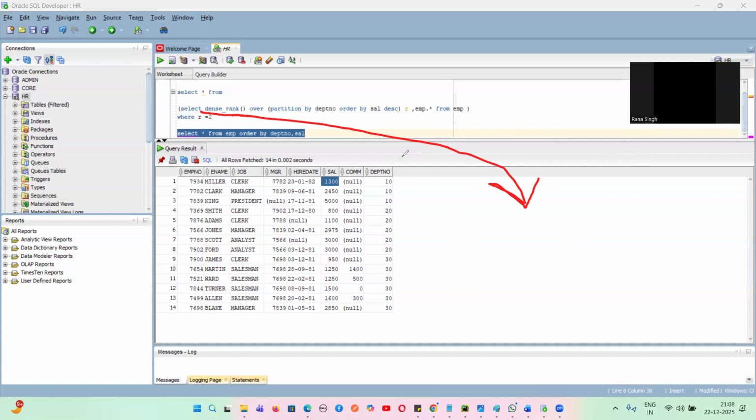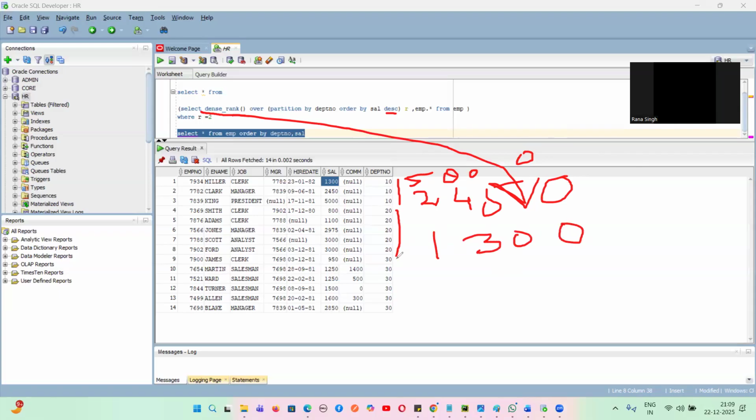What is that rank? Let's suppose we partition by department, this is the department 10 partition and this is the department 20 partition. Once you have done the partition based on the department number, you sort it based on salary in descending order. So which salary will come first? For department 10, the first salary in descending order will be 5,000. Then the next salary for department 10 is 2450. Do you guys agree with me? And the third maximum salary is 1300. Similarly, it will be done for department 20 and department 30.